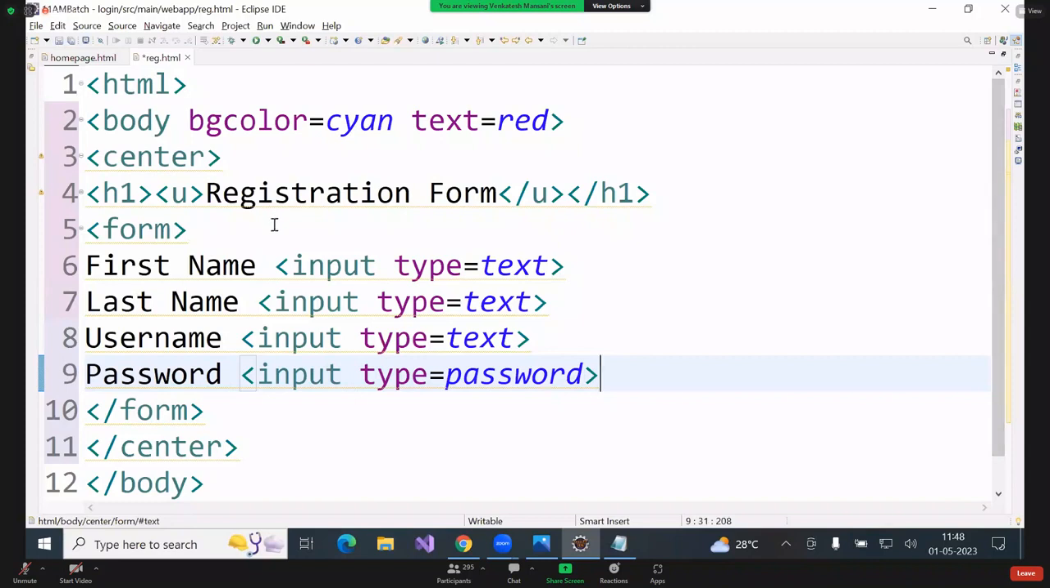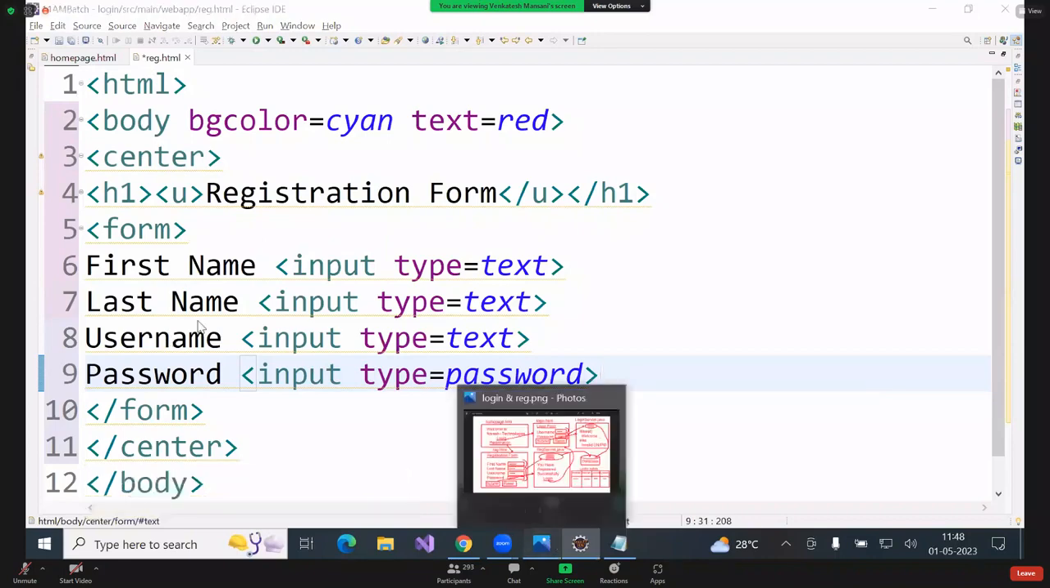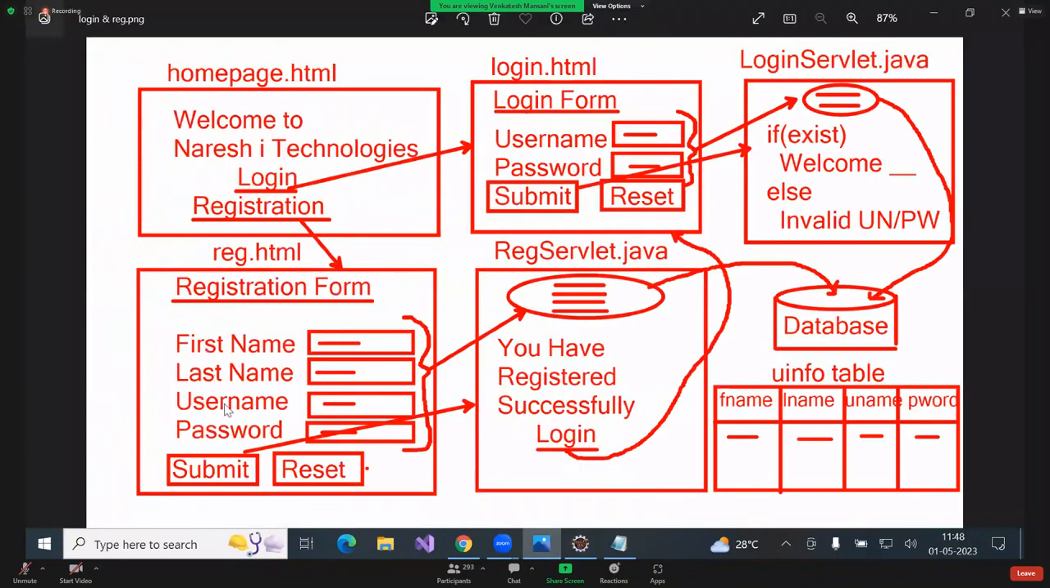See, here this program is related to servlet, required for servlet. So listen with concentration. Here so many concepts are there. Servlet related concepts also are there, I'll explain. Here, first name, last name, username, password. These are just labels. Here, 4 boxes. These 3 text boxes, this is password box.